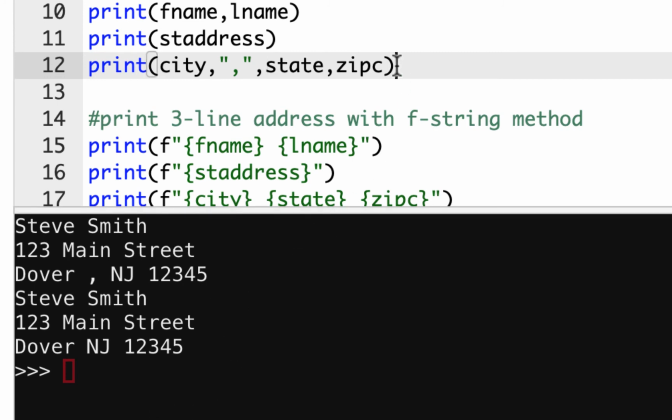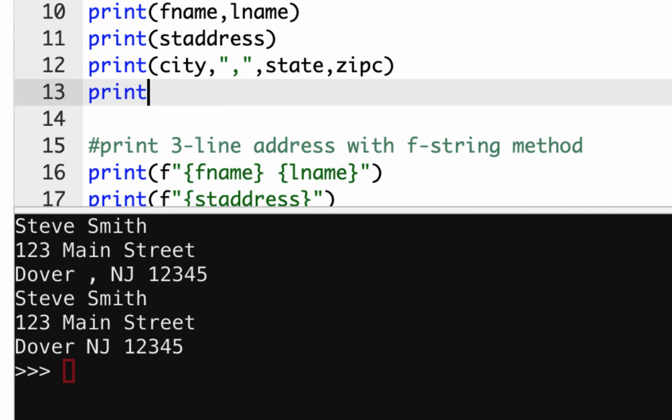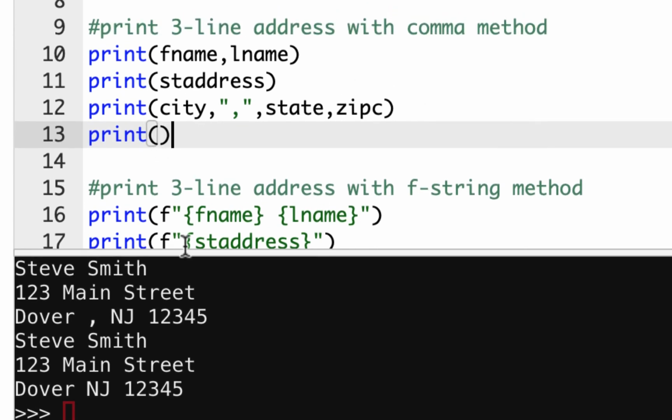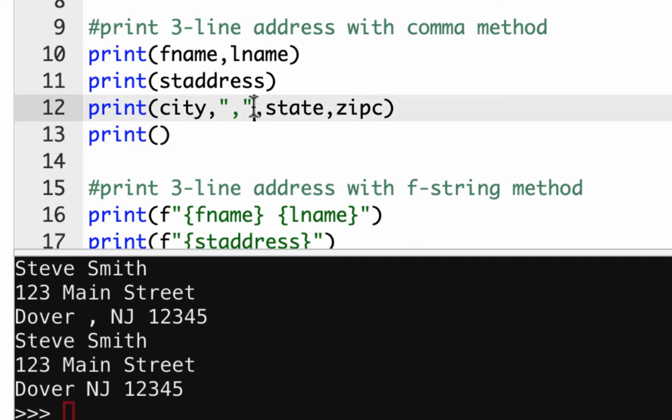And the way you can do that is you could just put a print function without anything in it. It'll have that invisible new line character in there, which will put a space in between there. And you could put more than one in there. Now, let me get rid of this thing, because I don't want that extra comma in there, and I don't want an extra space. So I'll just leave it the way it is.